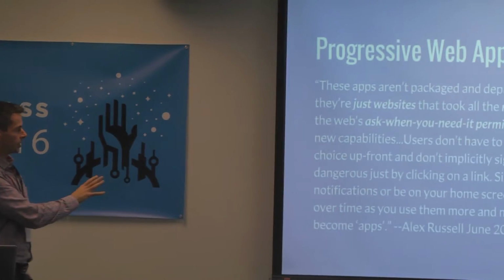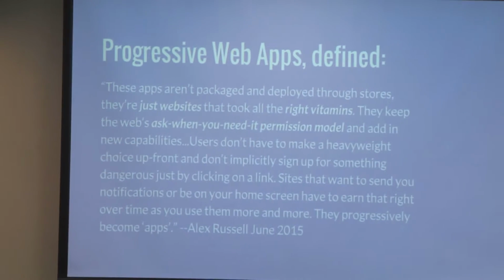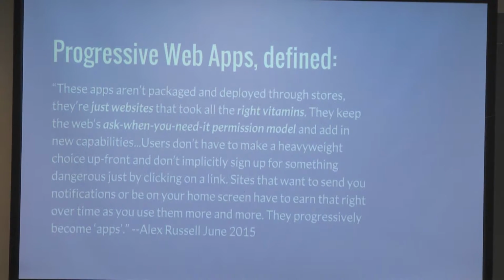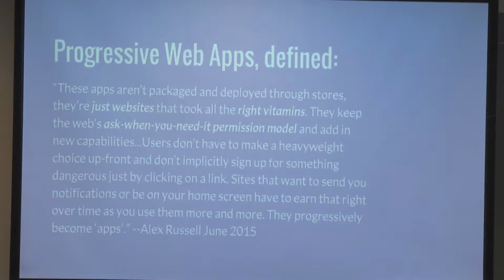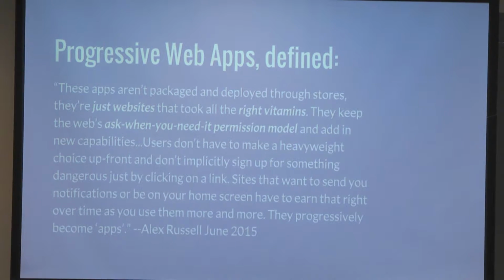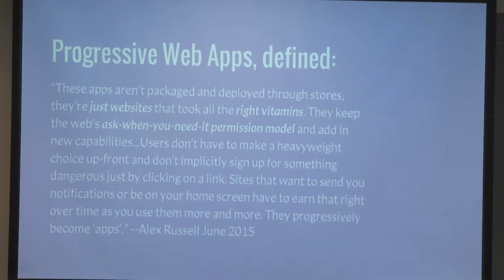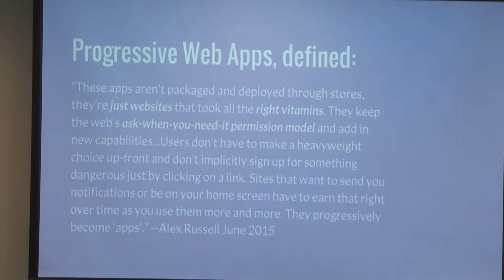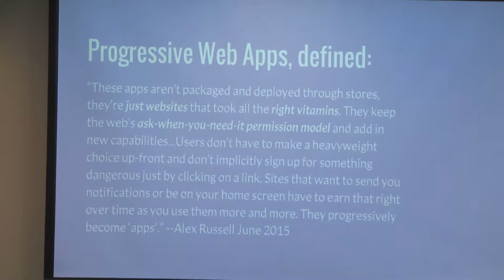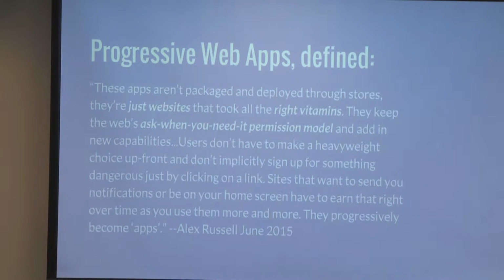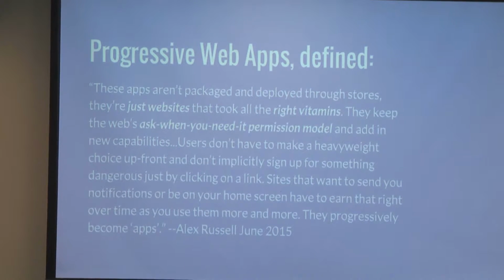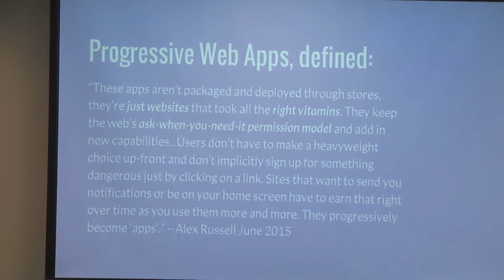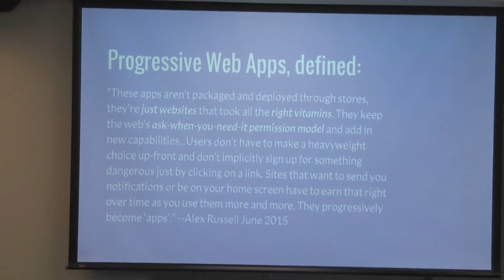So the things that we're going to talk about today, these progressive web apps, were first defined by this guy, Alex Russell. He's a Chrome engineer at Google, and he wrote a blog post of what he called progressive web apps. And he sat down and he was thinking about how to give name to the kinds of web pages that he was seeing evolve, like all of the things that people were doing. So I'll just read this. So part of what he says, these apps aren't packaged and deployed through stores. They're just websites. That's the first key insight.